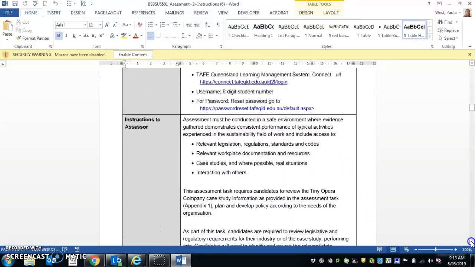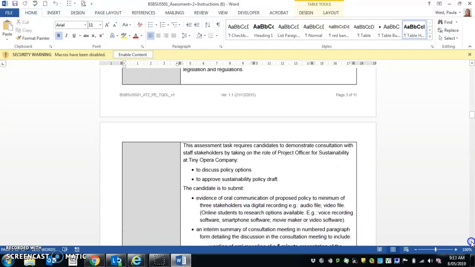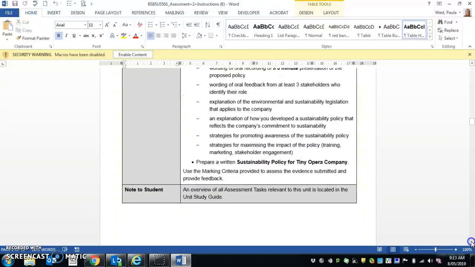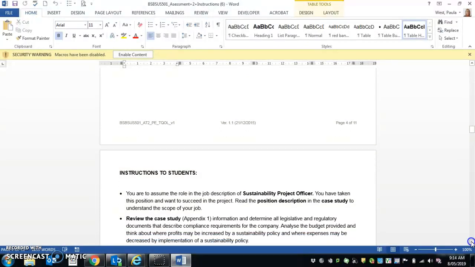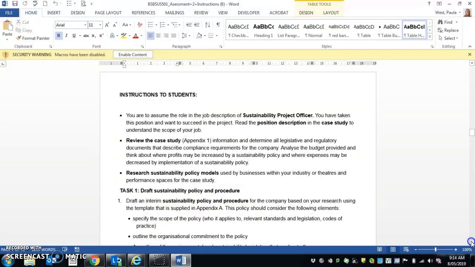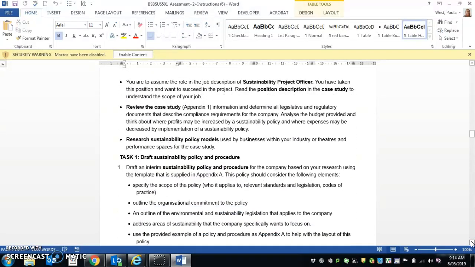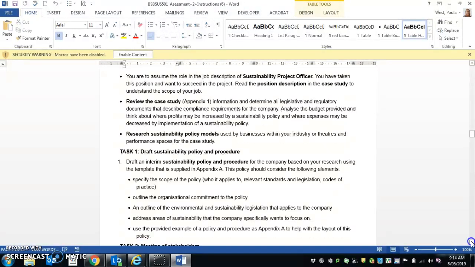Now, there are different tasks within this assessment. The first task is you need to obviously review the role description of the Sustainability Project Officer, and then you need to read the case study carefully. Now, after you've reviewed the case study, you're going to then draft up a basic sustainability policy, and you are given a guideline as to how this can be set up in the appendix at the end of this document.